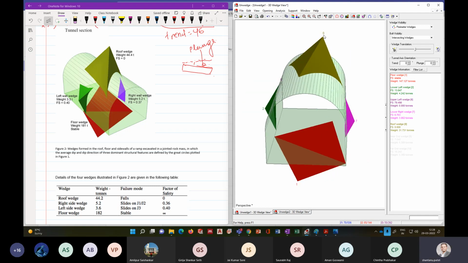Let's say the most critical one is 8. You can see factor of safety is 0 with the parameters we have taken. The weight is 31.31. It's a little bit different than ours. So we need to check why this is happening.